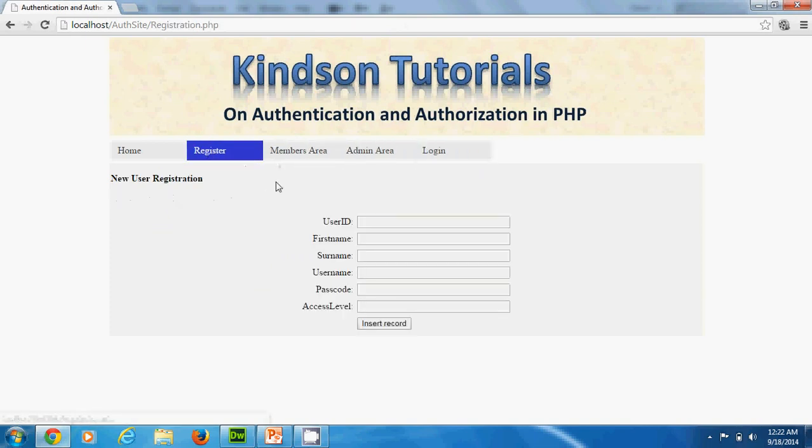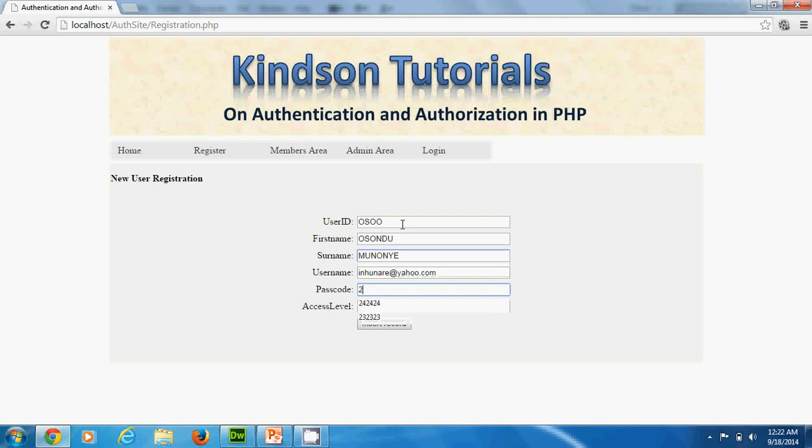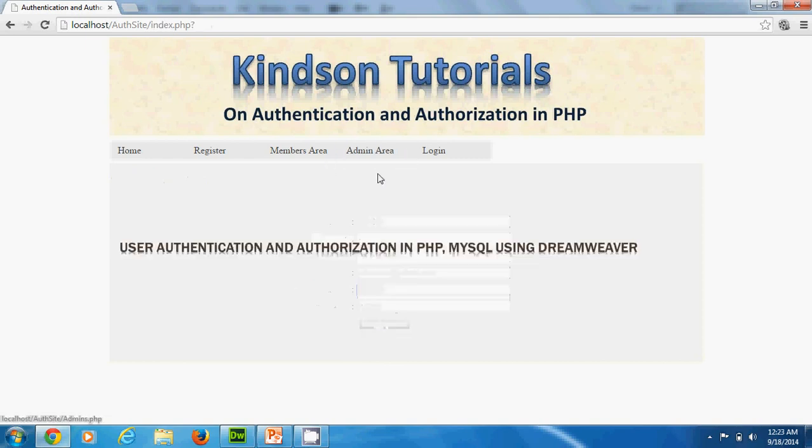So go to register, user ID, first name, surname, username, and the passcode, let's say 2323. Now access level admin. Access level admin. Insert the record, and that's just fine.